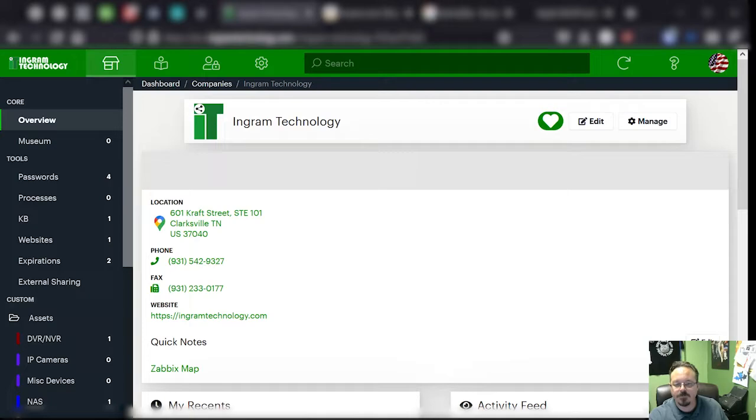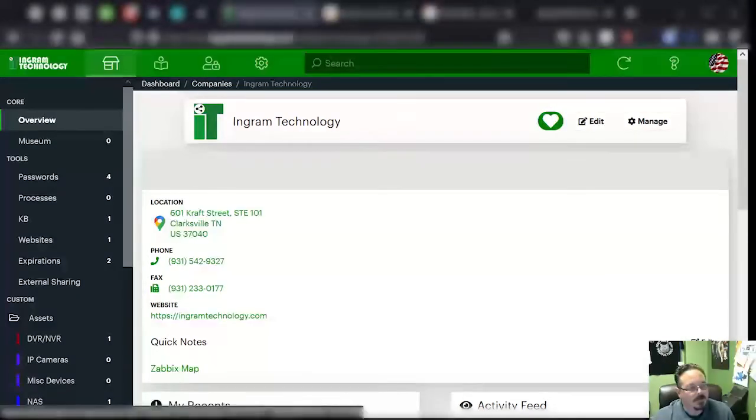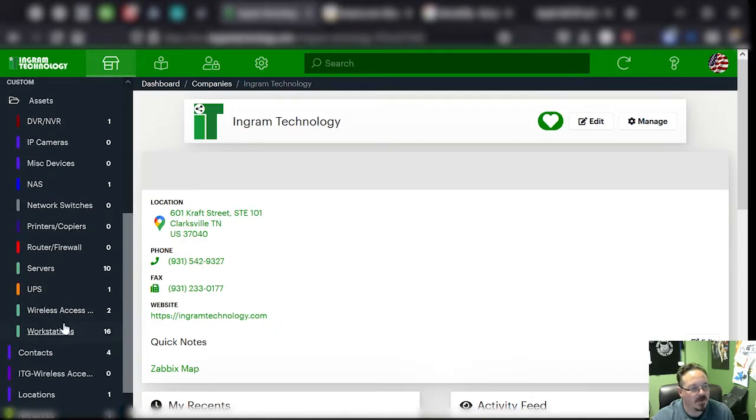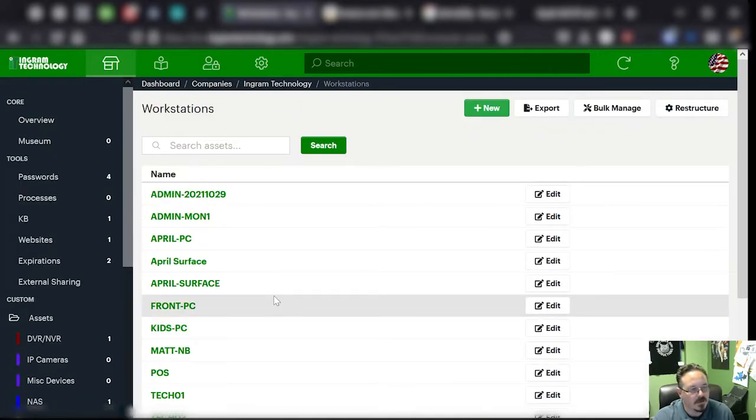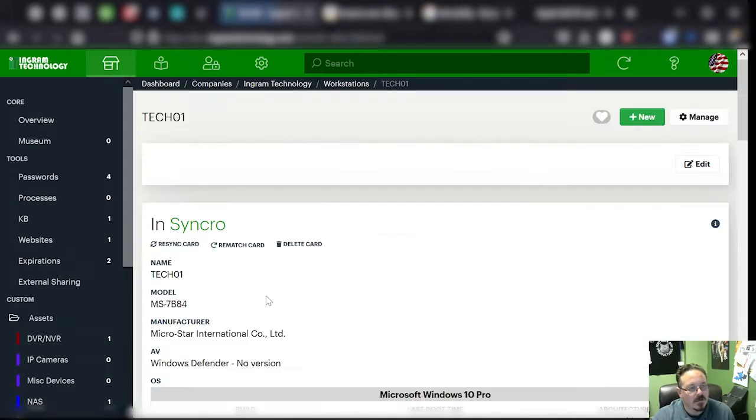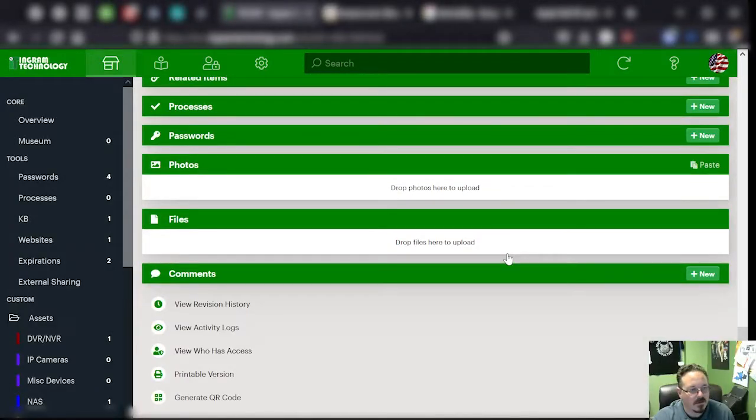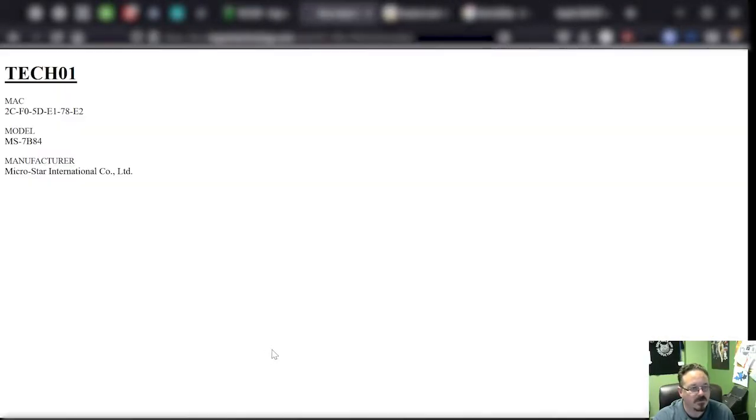Okay, back for some more stuff. I don't know, the way Hudu does this is weird. I've talked about that, but let's say we do a printable version. I got my MAC address and the motherboard model number. So all that stuff in Syncro is not going into Hudu.